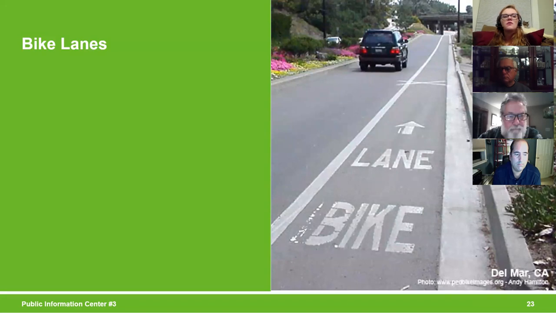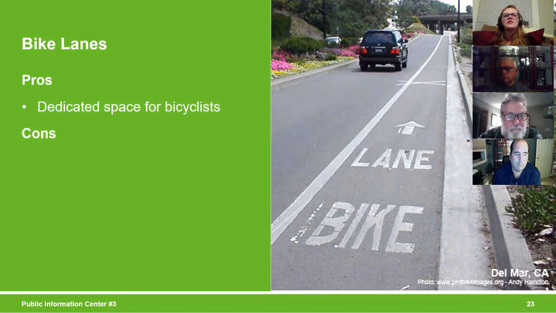The next bicycle facility type is going to be the conventional bike lane, as you can see in the photo to the right. Again, it provides a dedicated space for bicyclists to use, but it does unfortunately in some cases eliminate parking if it's existing because of the space it's taking away from the roadway.